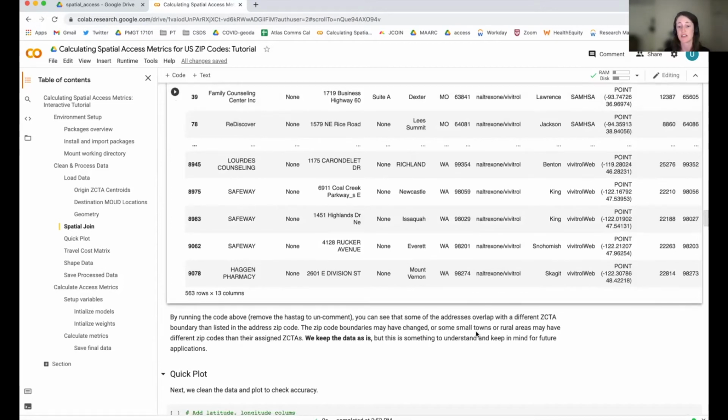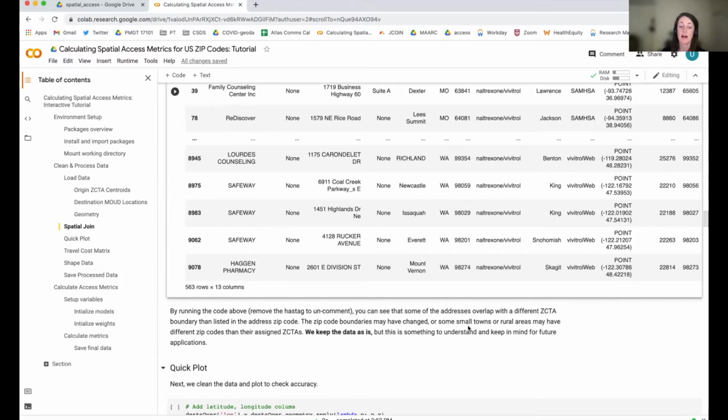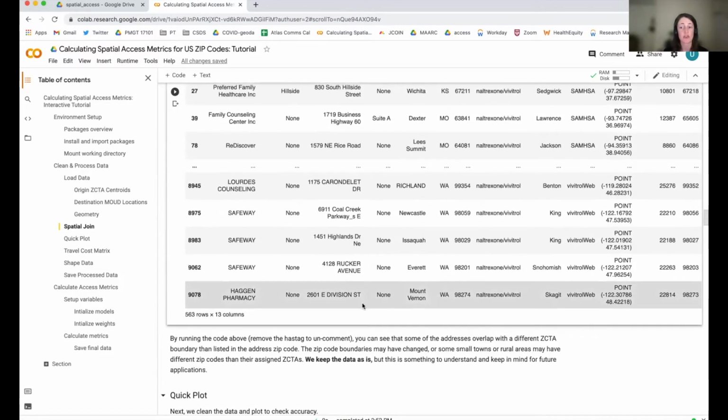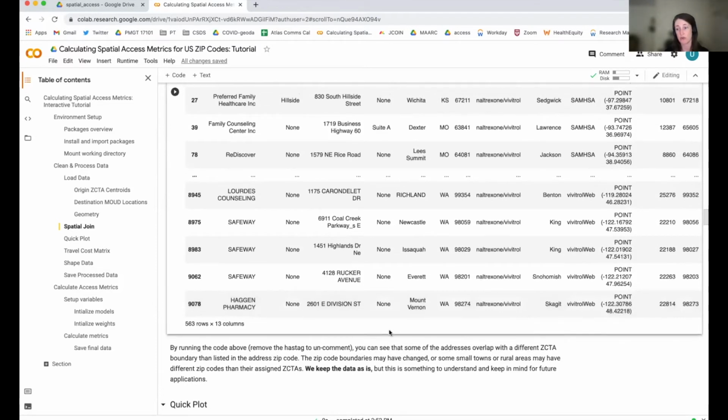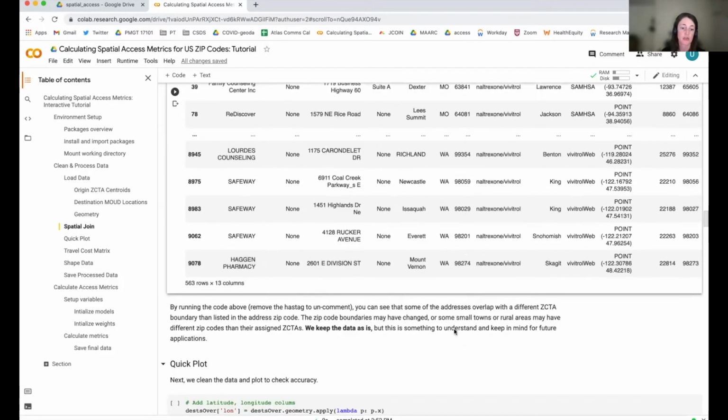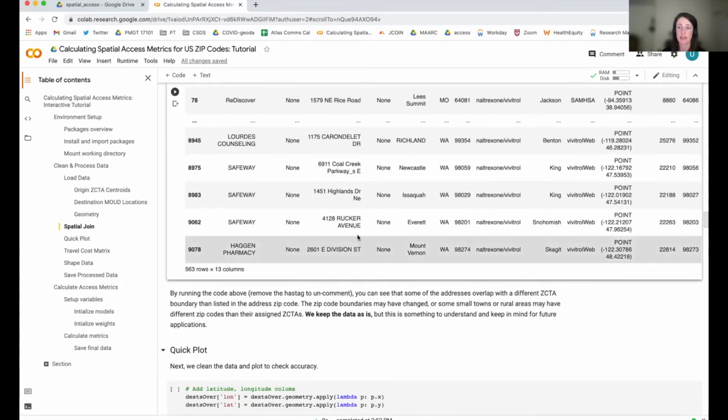You can see that some of the addresses overlap with different boundaries. We keep the data as is, we don't want to take these out. It's still overlapping and it looks about right. These are very similar digits and numbers. So it looks like they're in the right place. This isn't a big data error, but this is something to consider if you need more precision, or if the accuracy really matters for a particular place. So just something to note. We're not gonna take any of these out, but for future analyses, it's always good to check when you're performing this type of merge or spatial join.